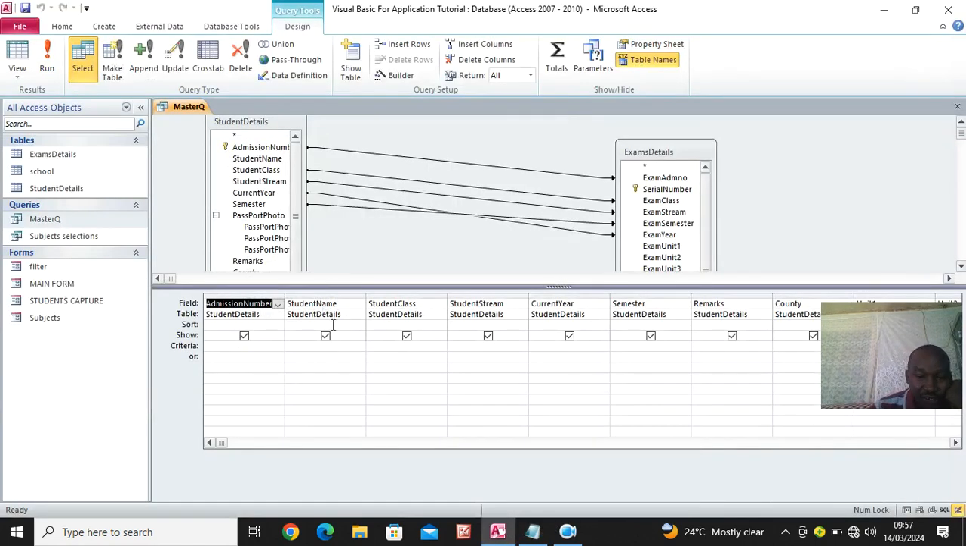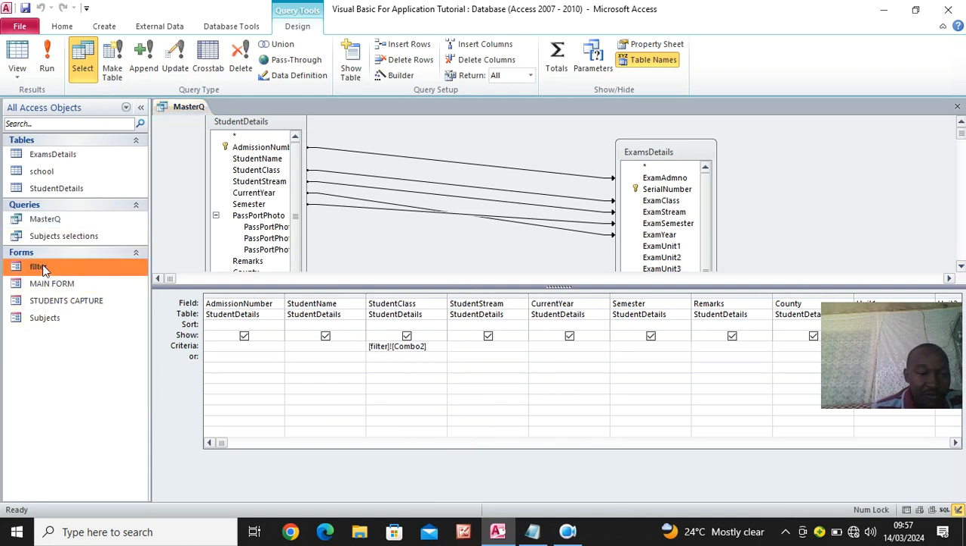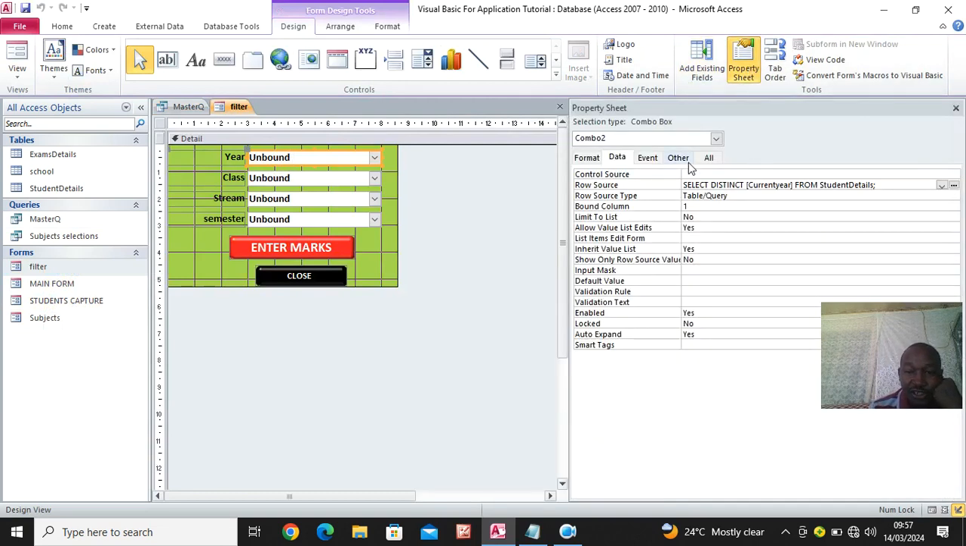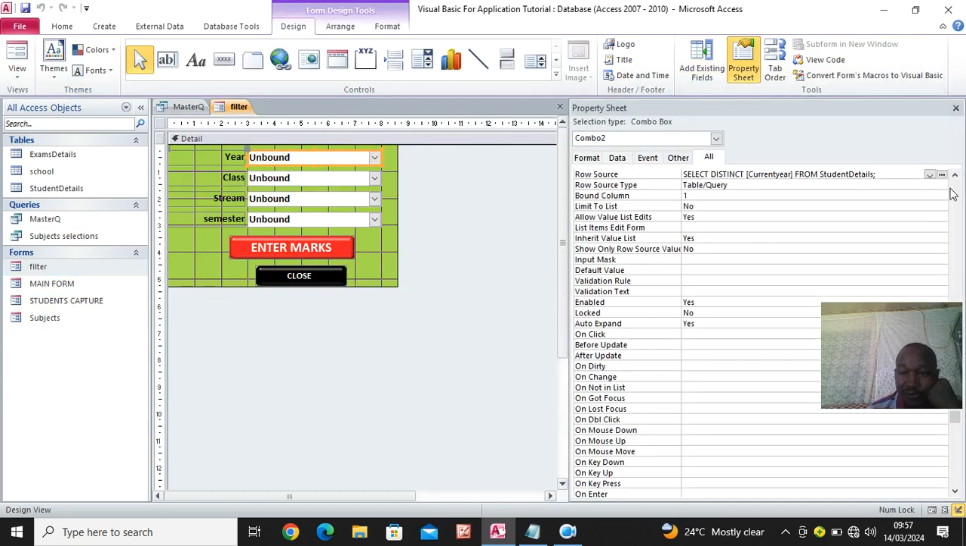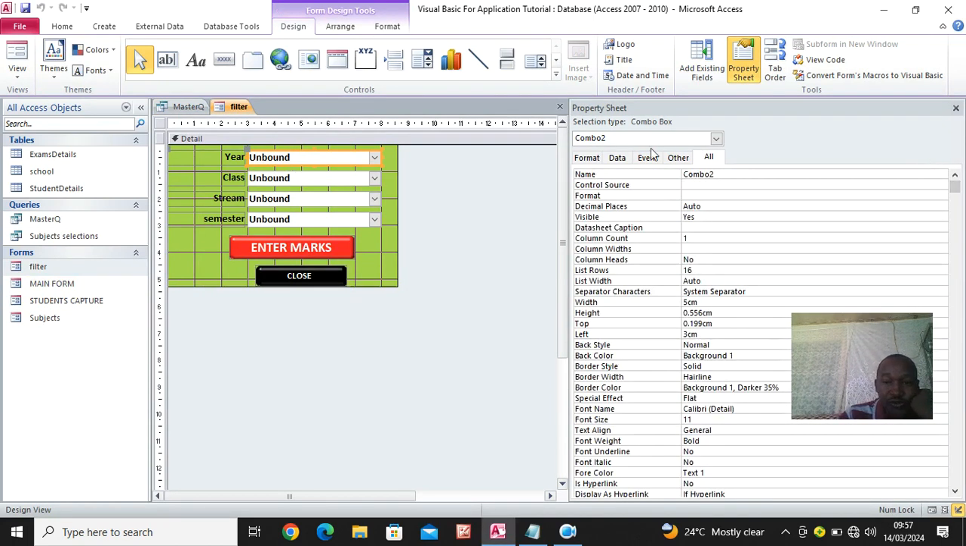Okay. So we just go to where the class is here. Then type forms, exclamation mark, form filter, and then the field. The field is combo. Now you have to be very keen. I think it should be combo two. Let me confirm the name of the combos. Here, you click this one, go to property sheet. You'll be in a position to see the name of the combo up here. It is combo two. I can see here, combo two, combo four, six.